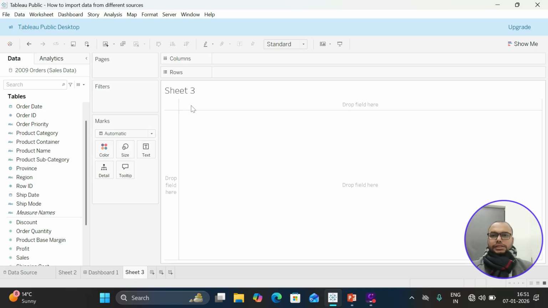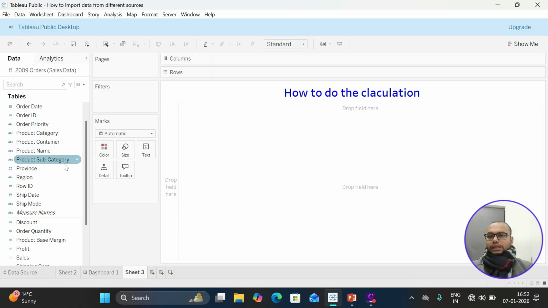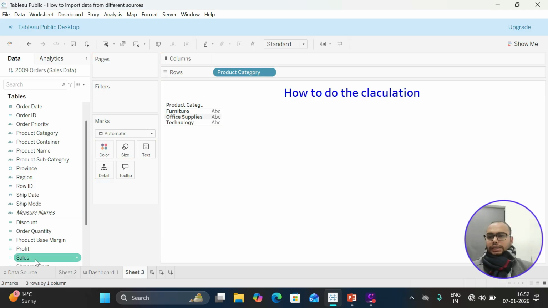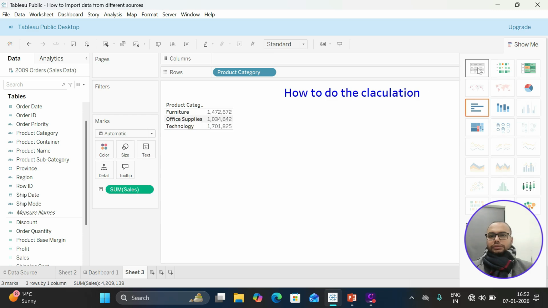So here I take a sheet. Here we're going to see how to do calculations in Tableau. Double click on the sheet, and you can define your title heading: how to calculate. Okay, Control A and bold. From here you can choose the color, and here you can choose center alignment. Click OK. From here you can see I took the data, product category on the row and sum of sales on the column. From here, click on Show Me and take the table form.